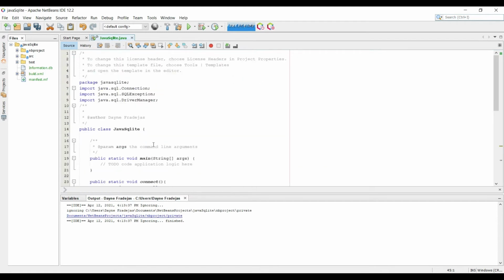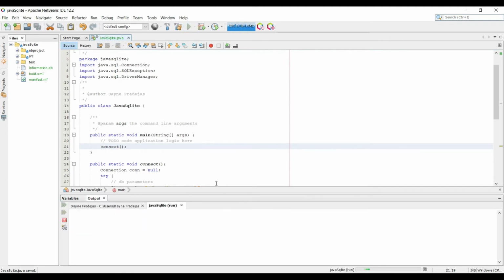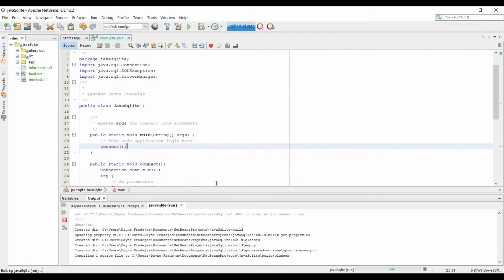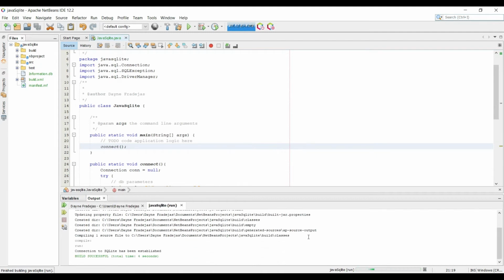Okay, so let's just call this function. What's the name of the function? Okay, let's just see if this could run, if the connection is established. Okay, so connection to SQLite has been established. So that's basically how we connect the database to SQLite.